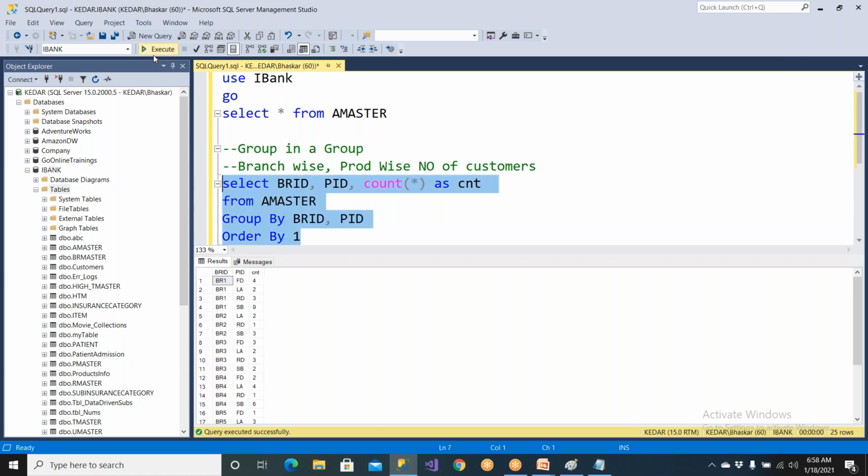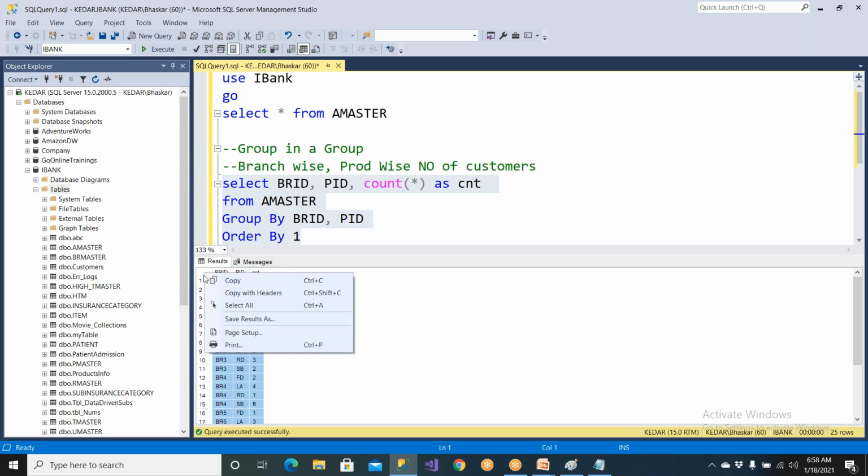So I'm able to see there are four combinations in this. Have you seen? There are four combinations. BR1, okay, BR recurring deposit. Now you have to see BR2, and in BR2 something is missing. If you're not able to see clearly, you can simply take this and copy with headers. Go to this corner. Copy with headers means with column names.